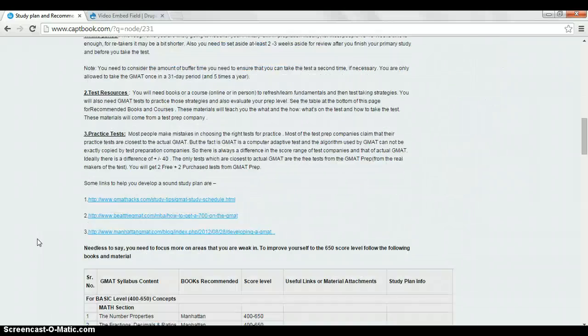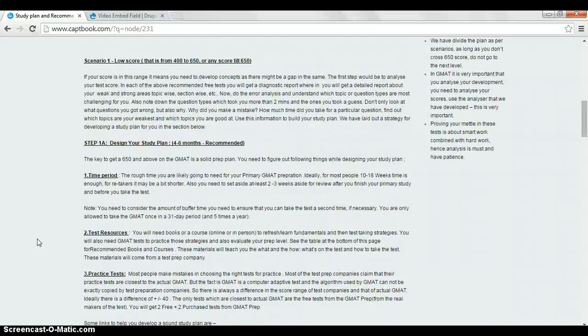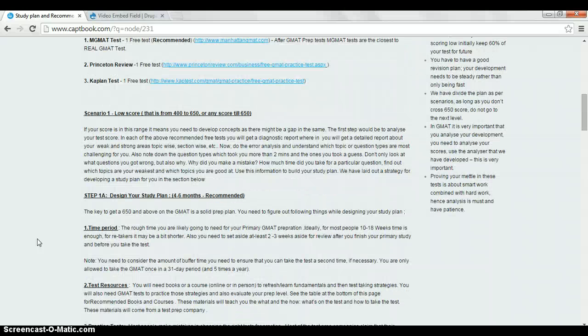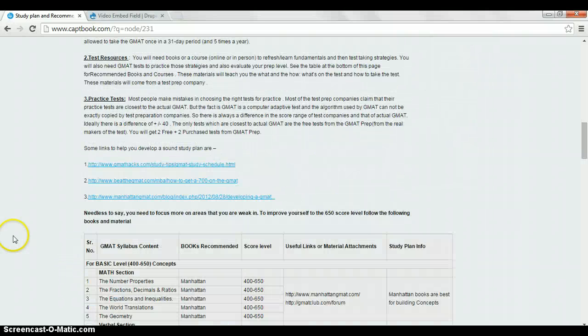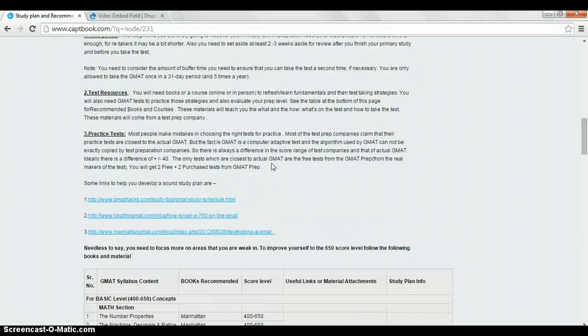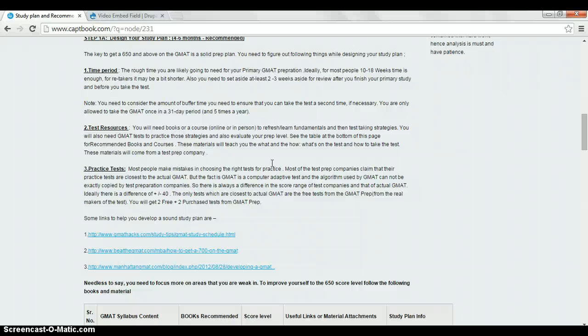For example, we have divided everything into 2 scenarios. One scenario being you get a low score, anything less than 650, which is considered a low score. If you have a low score, you design your study plan, which is for 4 to 6 months. You design a specific time period. You design test resources. You design what kind of practice tests to give. We have also given you additional links which have a number of articles and other things which will help you design your study plan.